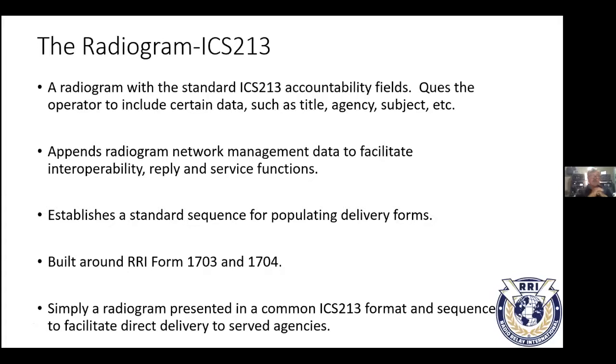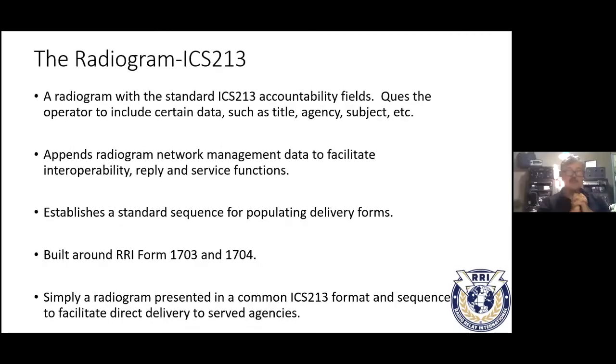Of course, people like familiarity, and as a result, back in 2015, I guess it was, perhaps 2016, Radio Relay International solicited examples of ICS213 messages from ARES and MCOM groups, RACES groups, etc., throughout the United States. And we took a look at all these different ICS213 messages, and we did this with the idea of identifying best practices, okay? Particularly with the idea of how we would format or reformat the radiogram in such a manner that it resembles and functions as an ICS213, yet retains that network management data.